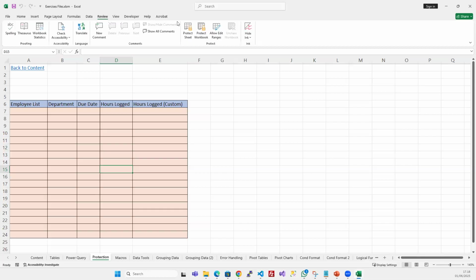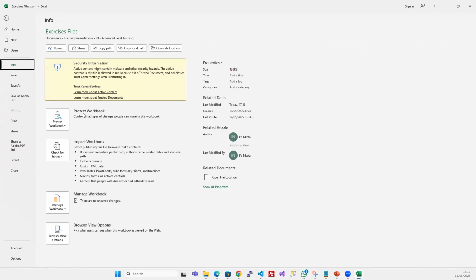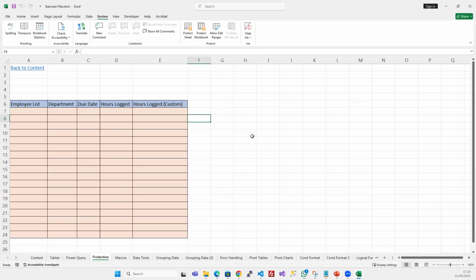Okay. So use the review tab to protect your sheet. Remember, cells are already locked by default, and you can then click on protect sheet to actually get them to be locked. And you can protect the workbook structure to prevent people from adding or deleting worksheets. And you can encrypt the entire workbook so that a password will be required whenever you want to open the workbook.